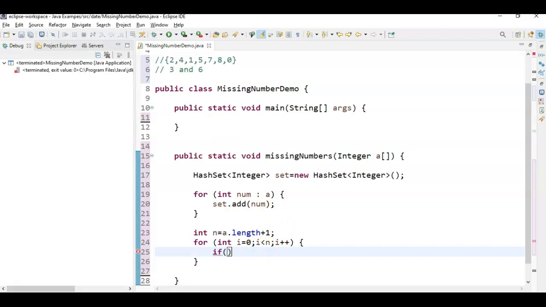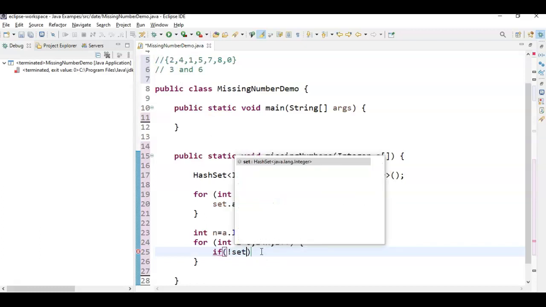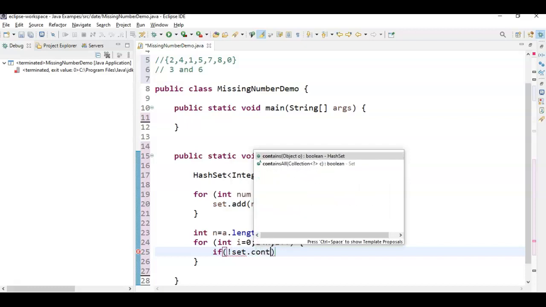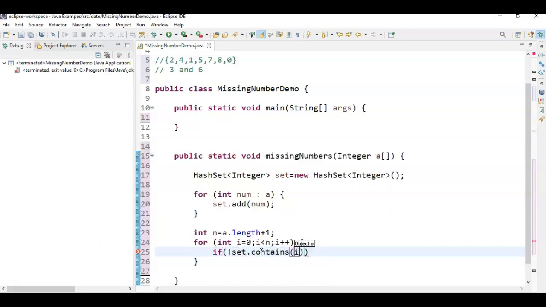If not set dot contains i, then print System dot out dot println i.